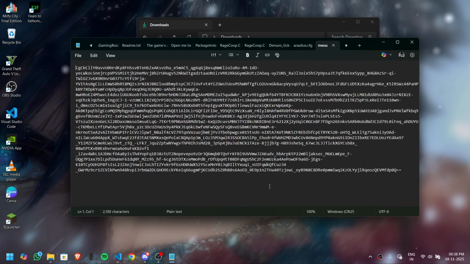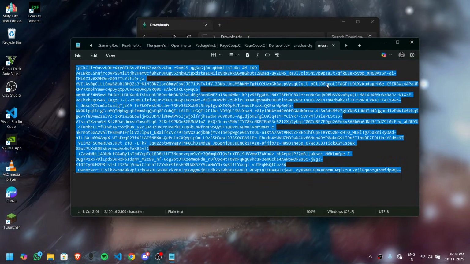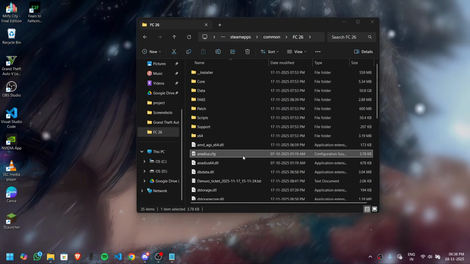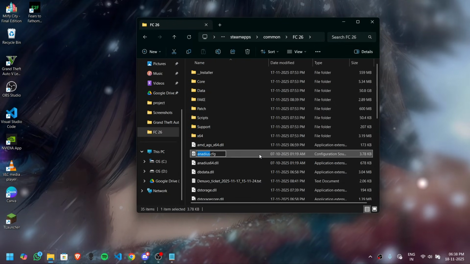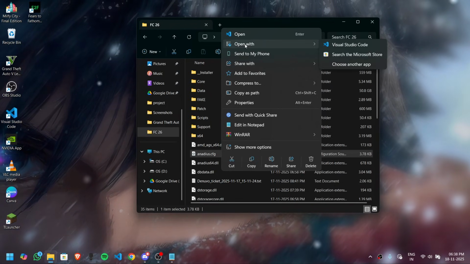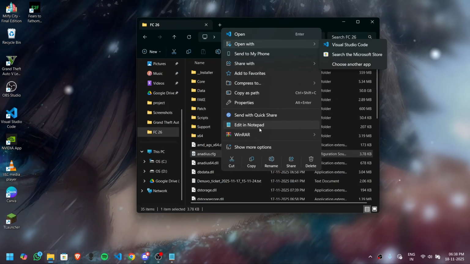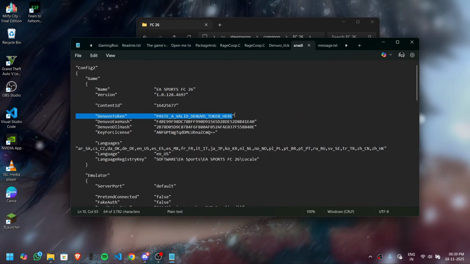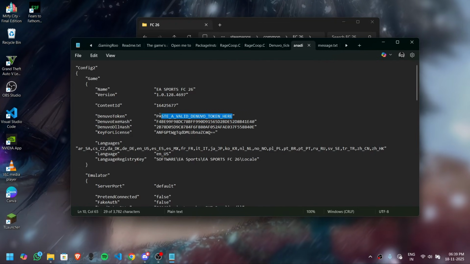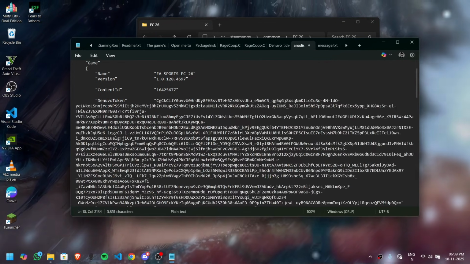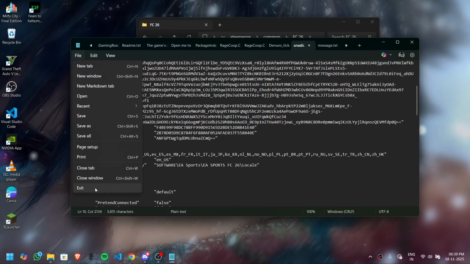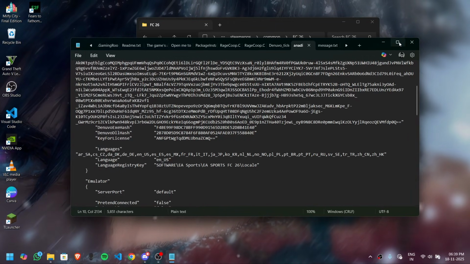After downloading the file, open it and copy all of this. After copying, open your FC26 main files, and here you will see this .cfg file. Right click on it and open it in Notepad. Here you will see a paste here section. Simply remove this and paste the text that you copied. After that, go to File and save it, and close this.